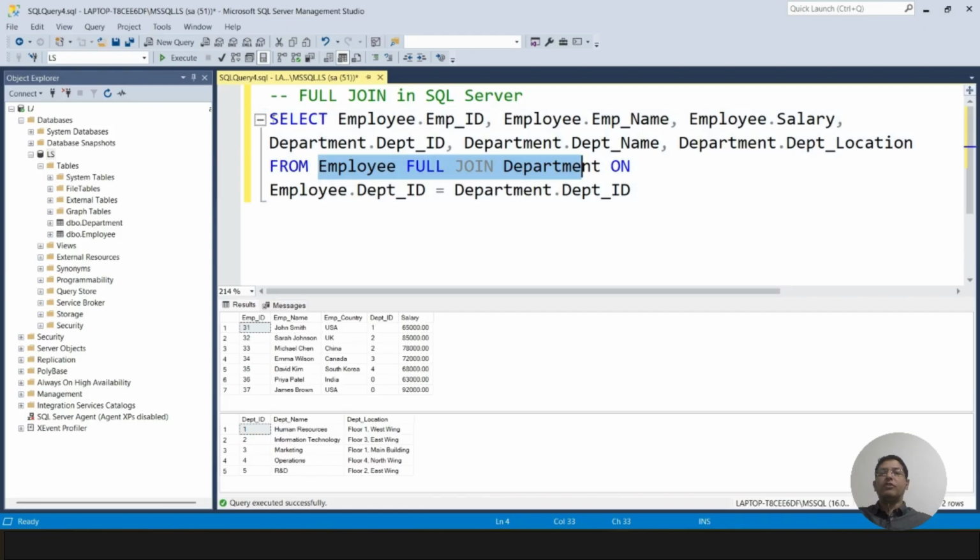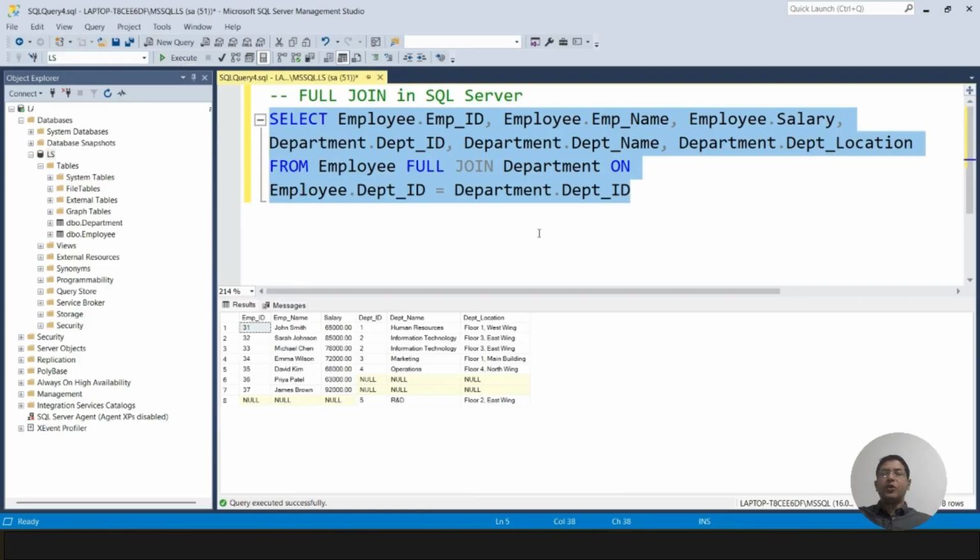Let me execute this, and we'll see here. If I execute this, you can see that for department ID 00, the department table is returning a null for department ID, department name, and department location. And department 5 was not there in the employee table, so employee ID, employee name and salary will be null, and whatever values are coming are from the department table.